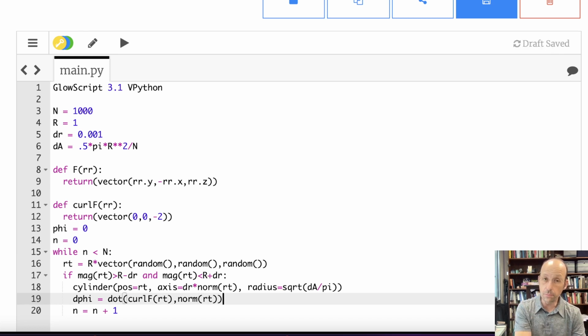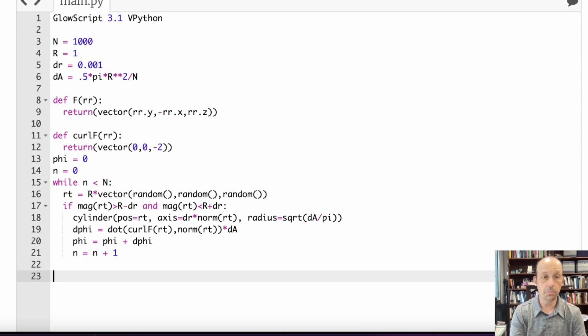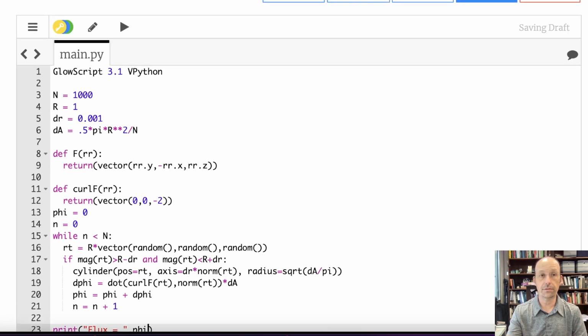I need to also multiply that by dA. Remember, Stokes' theorem is the surface integral of curl of F dot n hat dA. I need that dA in there. So that's the flux of that one cylinder. Now I can add that flux to the total flux. Phi equals phi plus d phi, and that's that. Okay, so once I'm done with that, I can get out of my loop and say print flux equals phi. And I'm going to leave off the units because I didn't really have units or anything else. And let's just see if this works.